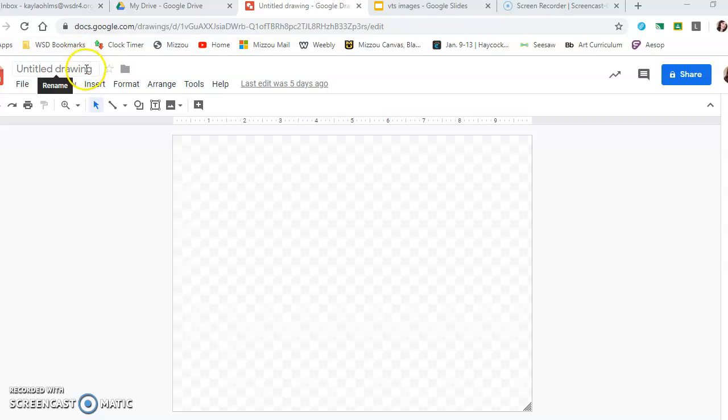I have a blank drawing with nothing on it yet, so what I want to do is try to get a picture that I can trace. We're going to start by tracing cartoons because they already are boxy and they have lots of color changes and shapes, so we're going to start with cartoons.